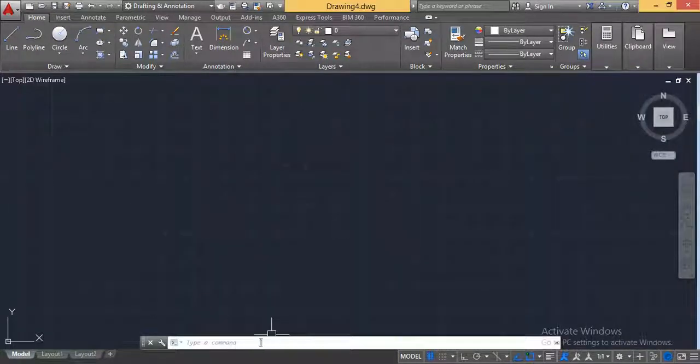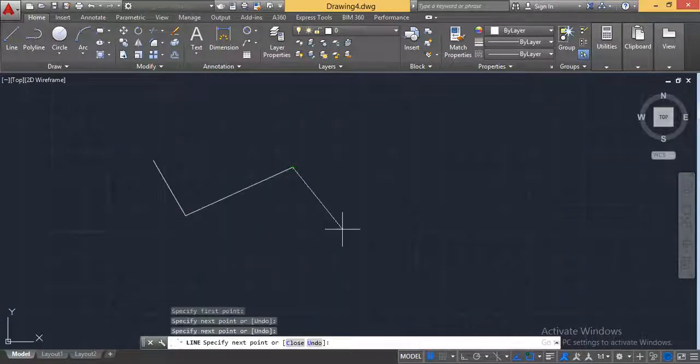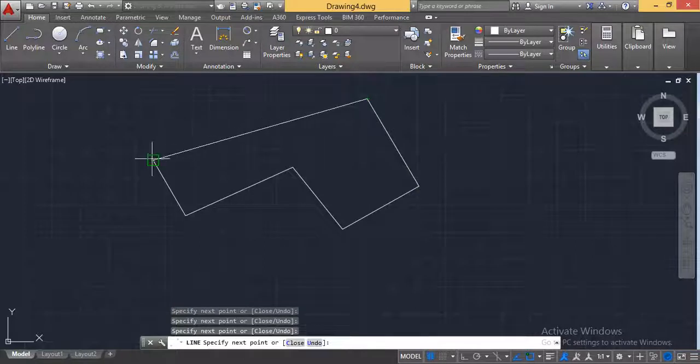This is the command bar where we will give all our commands. Type the line command, select line. Now draw a random sketch. Close this sketch. So this is the basic overview of the AutoCAD interface.